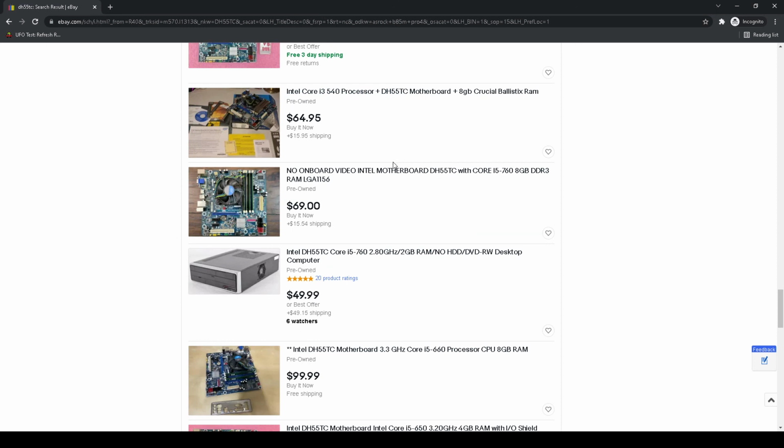So that's a weird thing about custom builds and motherboards. Custom build motherboards, you're better off selling as a combo. And unless you're doing some really sketchy stuff, you're not gonna make a lot of money selling it as a complete computer.